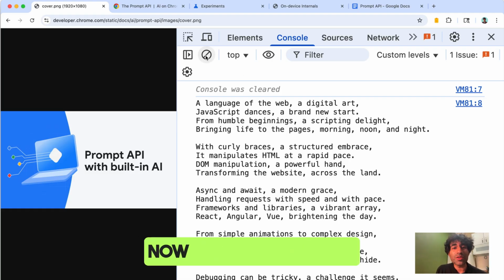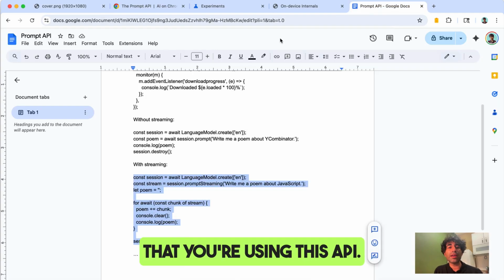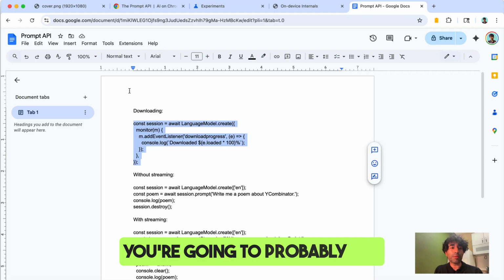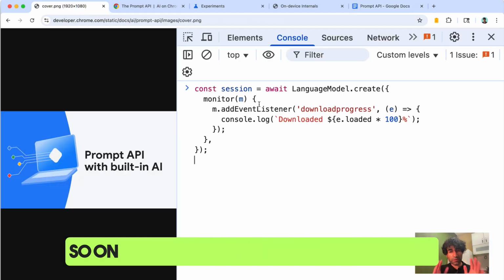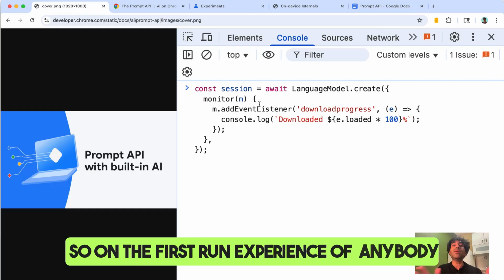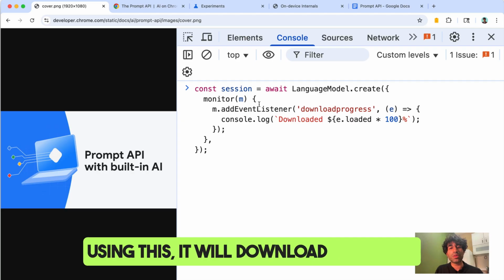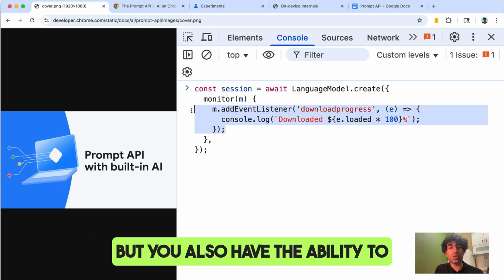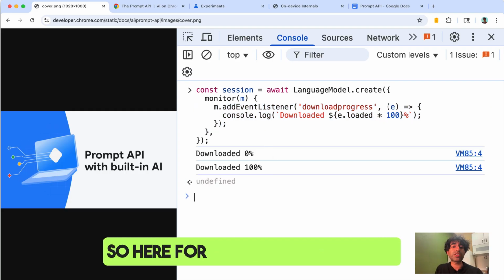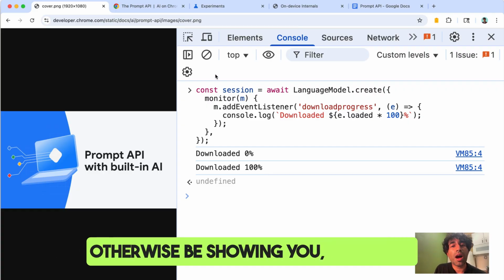Awesome. Now, the first time that you're using this API, you're going to probably run into the browser needing to download the model. So on the first run experience of anybody using this, it will download the model, and then everybody can just reuse it. But you also have the ability to monitor download progress. So here, for example, it is already downloaded 100%, but it would otherwise be showing you progress.